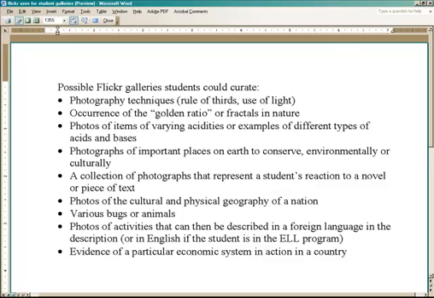If you have an ELL student, perhaps they could choose the same kinds of pictures but describe those activities in English in the description. Also, perhaps they could gather evidence of a particular economic system in action in a country through the photographs, looking at pictures of markets perhaps versus pictures of large groups of soldiers, deciding what people are capable of doing in their particular country. So those are just a few options, but certainly the possibilities are really endless. You just have to think about your particular curriculum.